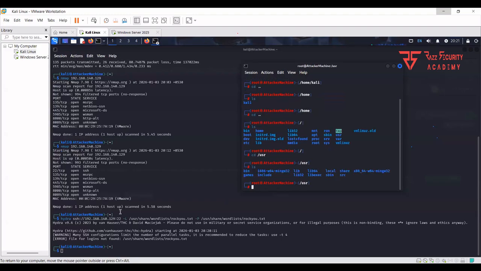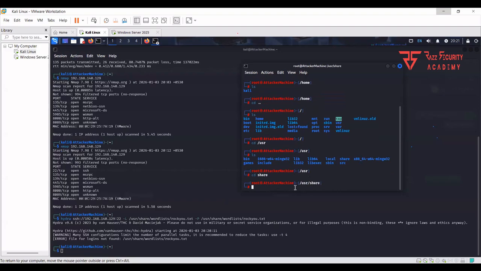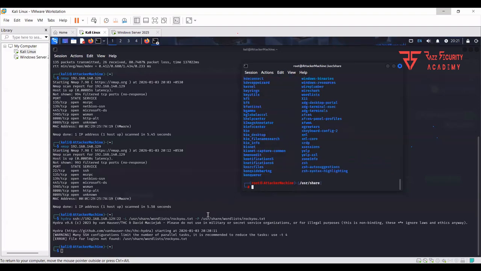Now what next? I have share. I need to get inside of this folder. Now, what was the third one? It is wordlists. You see here we have wordlists. So how are you going to learn these things? You have to be aware of which directory of Linux stores what data. Then you will find the correct path.